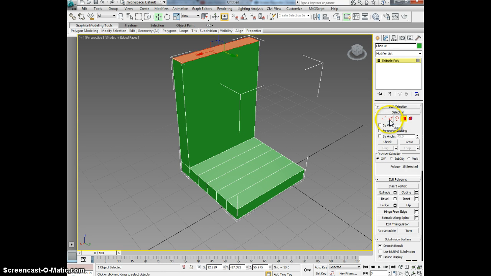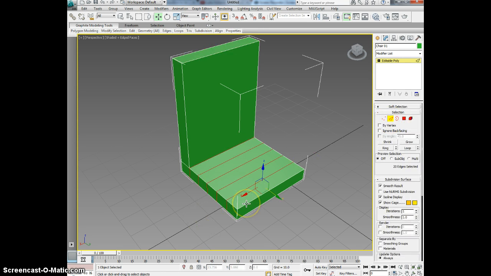So I'm going to select the edge mode now, and I'm going to select the front edge. I could even select this middle edge here. It doesn't really matter as long as it's in this ring, right? Because I'm going to select ring.